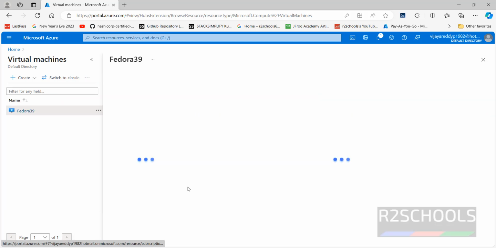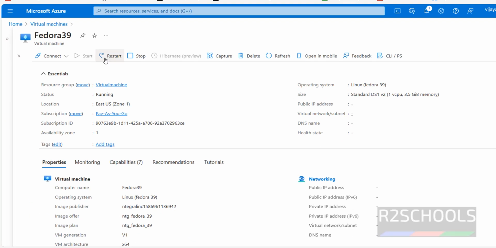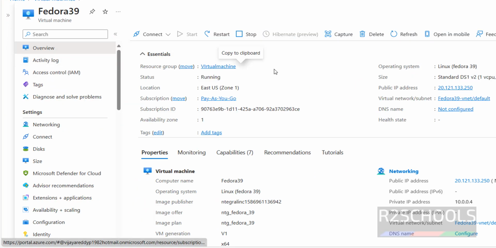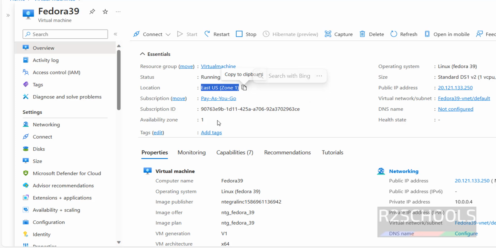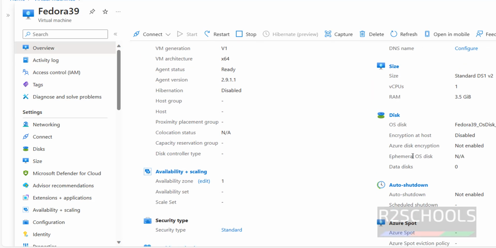Click on this virtual machine. If you want to hide this one, click on this button. Again, if you want to hide this one, click on this. See, this is the overview tab. See here: resource group name, status, zone, region, subscription type, subscription ID, availability zone, and operating system. It is Linux and it is Fedora 39. This is the size. This is the public IP, virtual network name, and this is the virtual machine properties, virtual machine details, and here network details, size, disks information, and others.